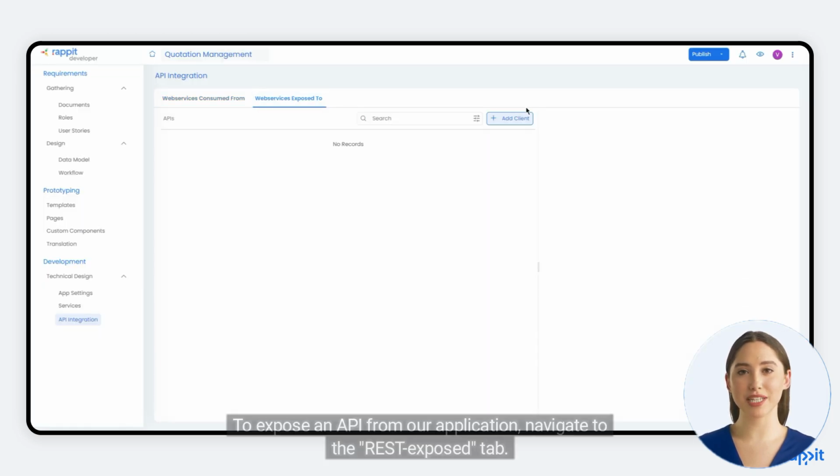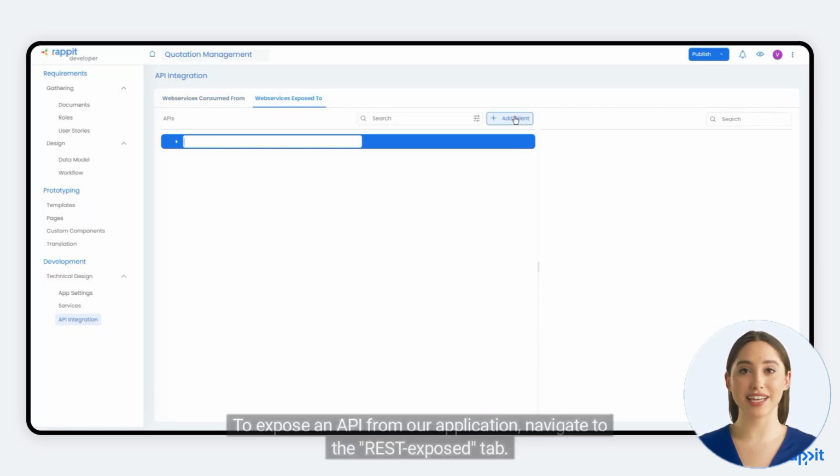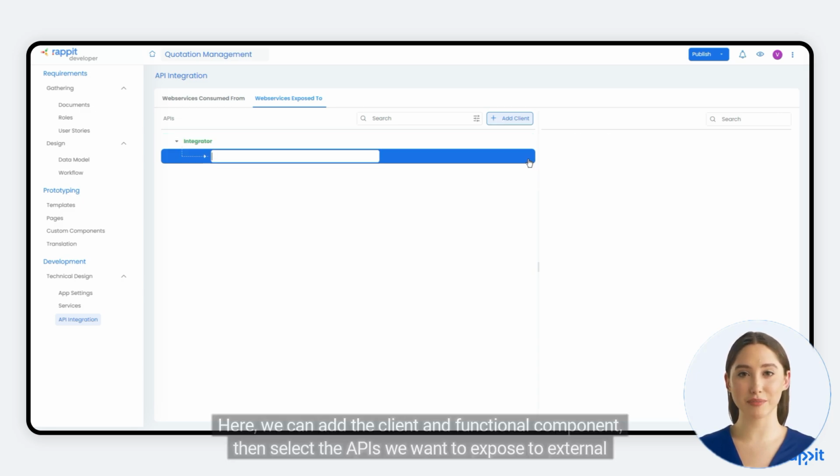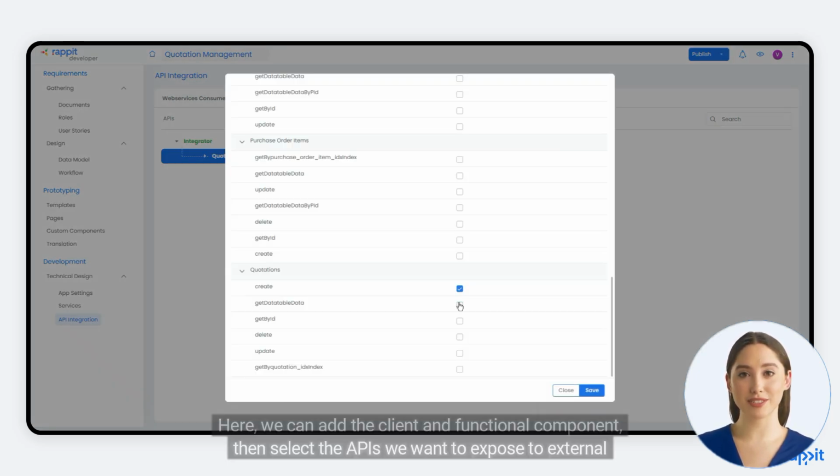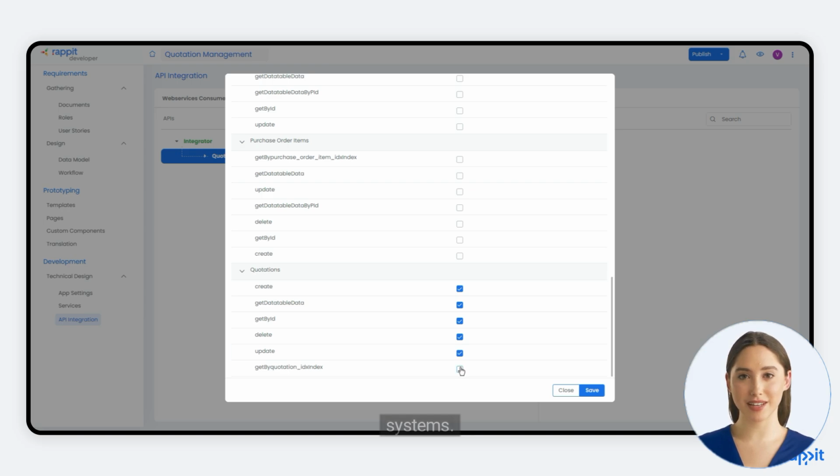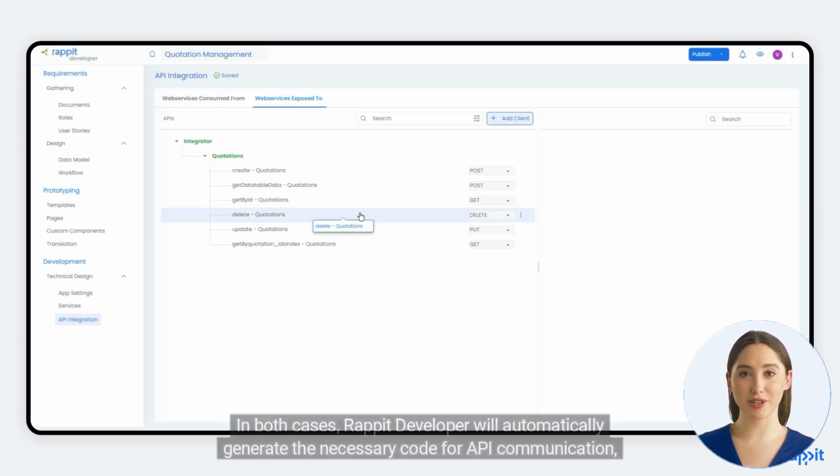To expose an API from our application, navigate to the REST Exposed tab. Here we can add the client and functional component, then select the APIs we want to expose to external systems. In both cases, Rappit Developer will automatically generate the necessary code for API communication, along with the data transfer mechanisms, ensuring smooth integration with external systems.